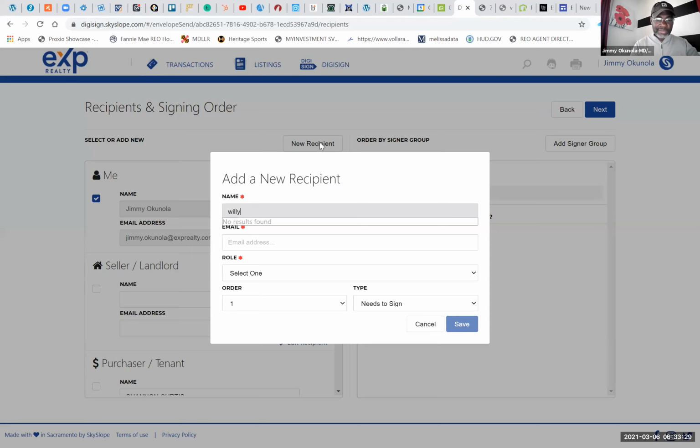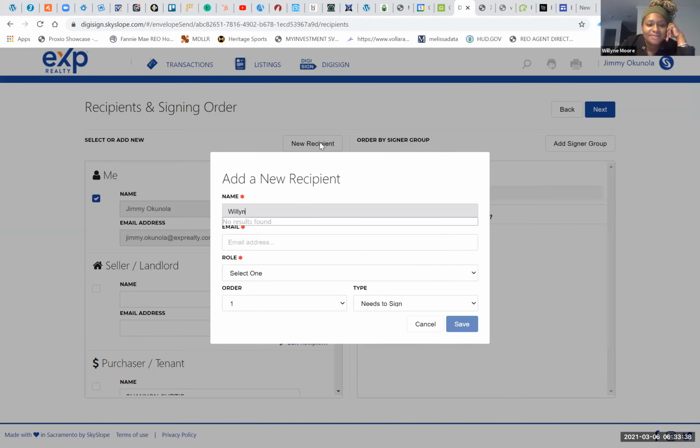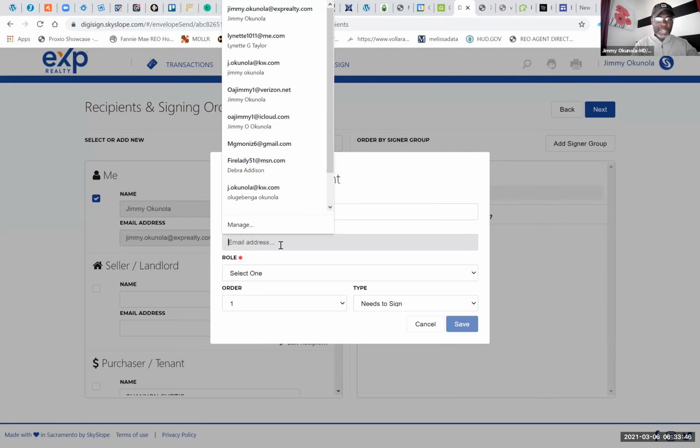And please forgive me if I spell your name wrong. I don't want to type it in wrong. You were right. Willyne. Okay. Moore, last name. Then nothing came up because I haven't sent you any document before. So now give me the email address you need to send it to. My first and last at Gmail.